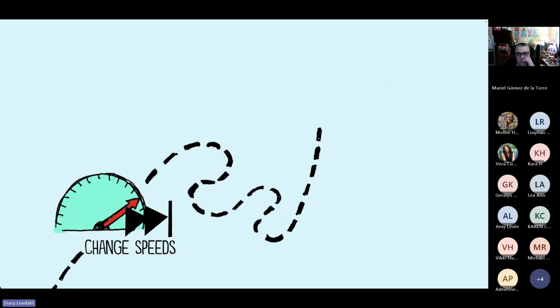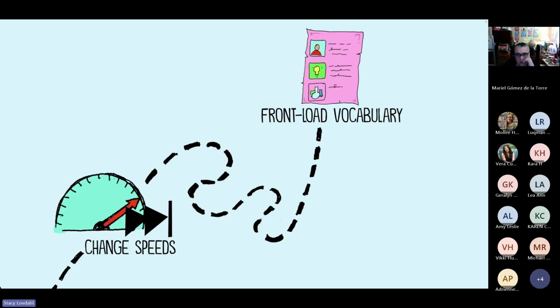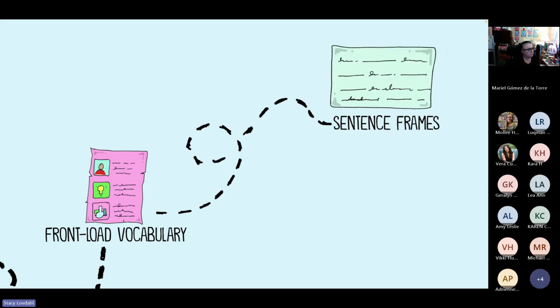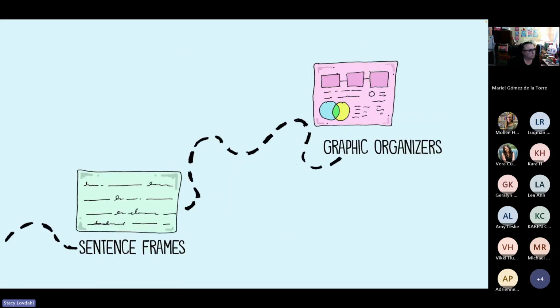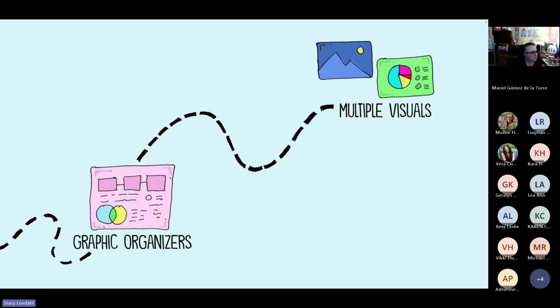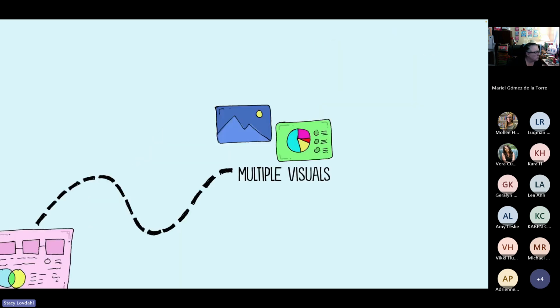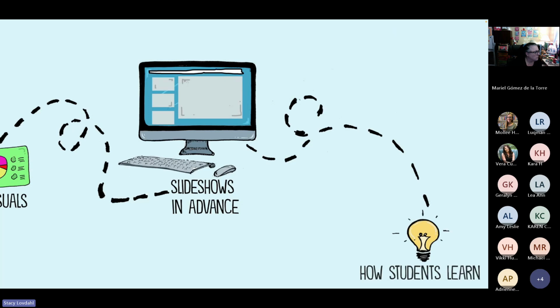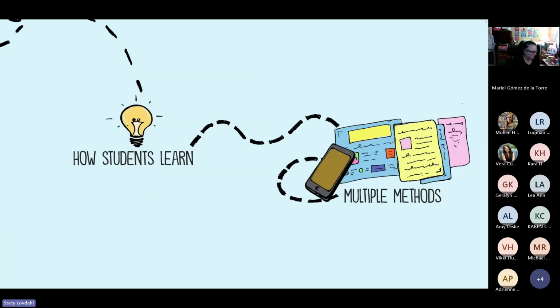It's also what happens when we front load vocabulary and provide sentence stems that any students can access. It might also include incorporating graphic organizers or visuals to help process the information, as well as providing slideshows in advance before class begins.